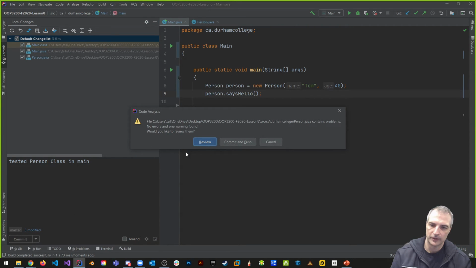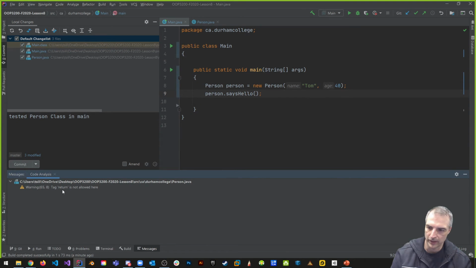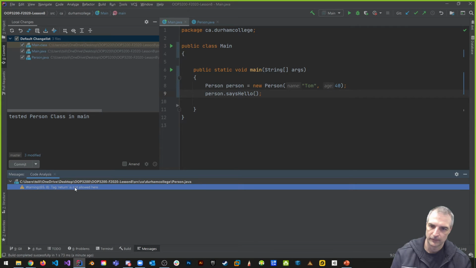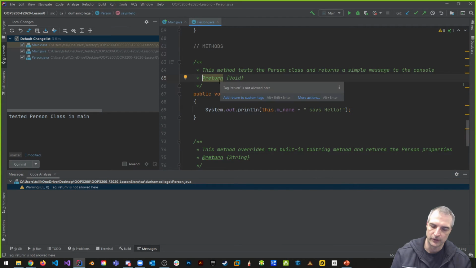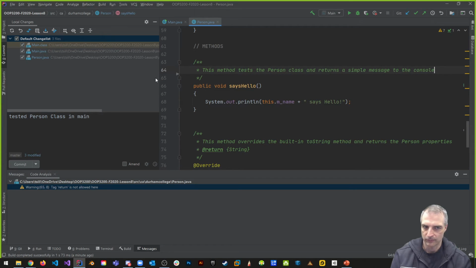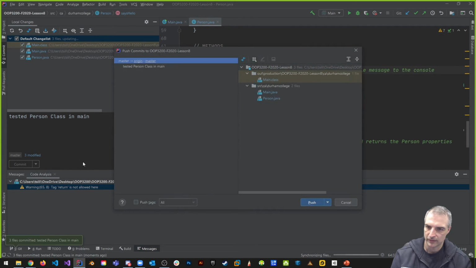And it's going to allow me to do, it says review. If I want to review warnings, let's review what the warnings are. It says warning, return is not allowed here. So if I go here to return, where it says it doesn't like this Javadoc, right? This part here. Okay, so I can remove it. So I can kind of say, okay, well, there's no return because I'm returning void. Let's remove it. Okay, it's not allowed. This is what it's looking for. Cool. I've done my modifications.